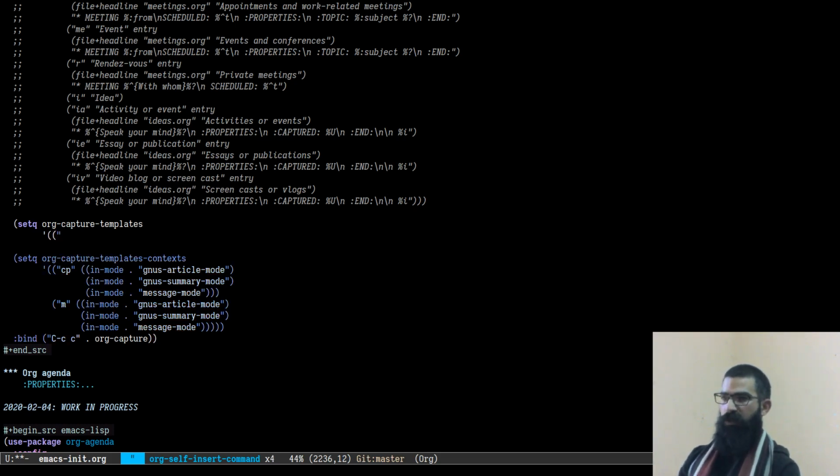So you want to give it a unique key. So let's give it the letter D. And then you want to offer a description for you when you are presented with that pop-up window to know what this template is about. Let's call it demo template.